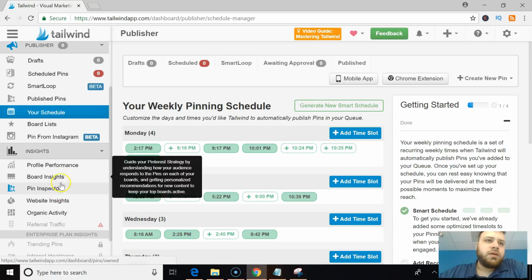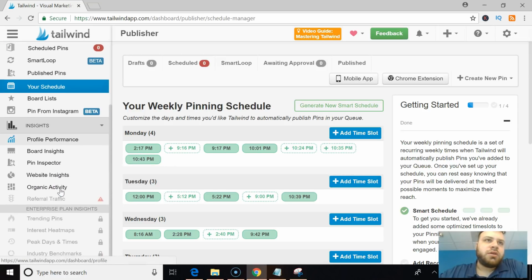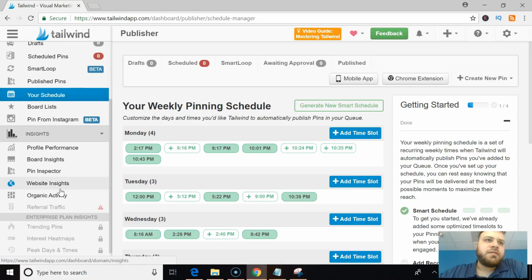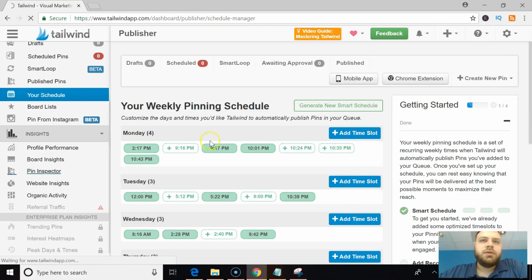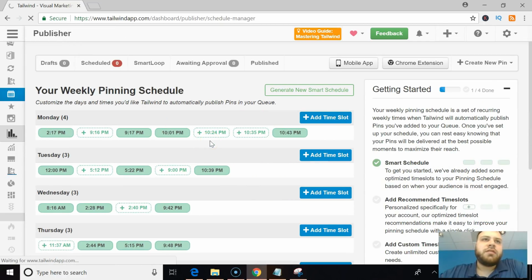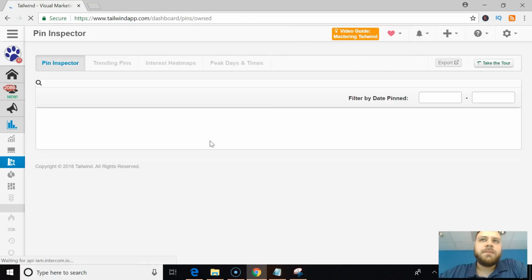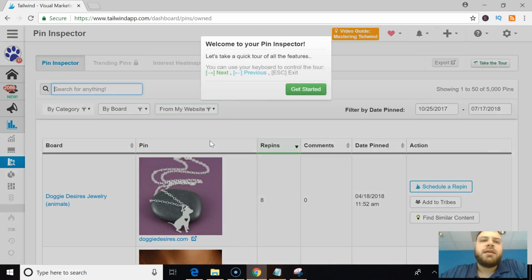What I like to do to find the best pins to pin is I go to Insights, and we'll be covering this a little later, but for actual scheduling I go to Pin Inspector. And again, this is after you've connected your Pinterest account. You have to wait for it to populate a little while, but I go to Pin Inspector, and let's give that a second to load. So these are some of my pins.